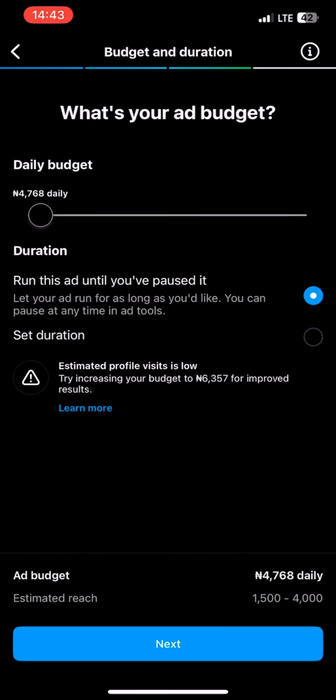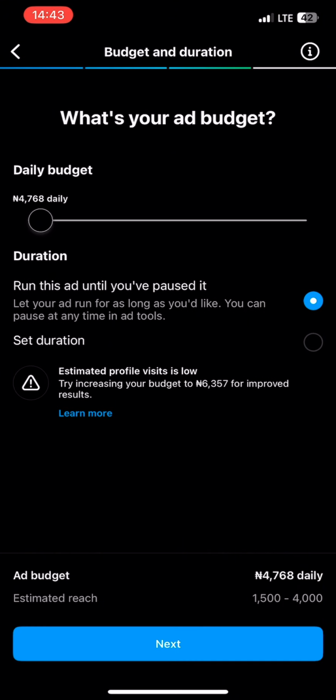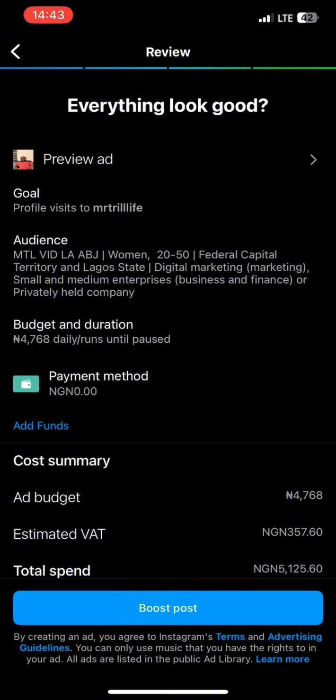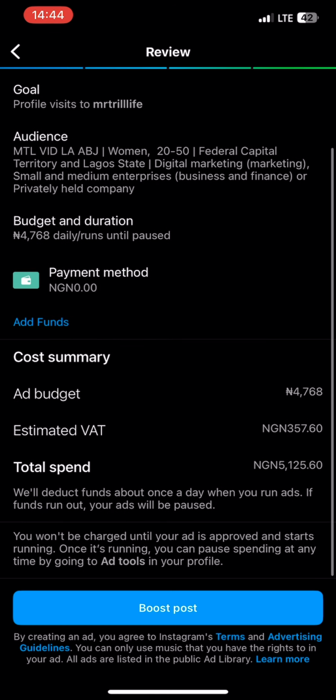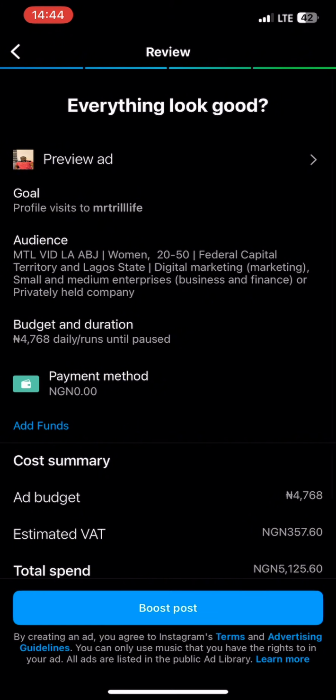Then next, I'll click next. Use run this ad until you pause it. Don't set a duration. Click run this ad until you pause it. On the next page, you've already selected your age, gender, all of that. So you just look at what the ad is going to do again. You can decide to preview the ad, or you just come down and click boost post.